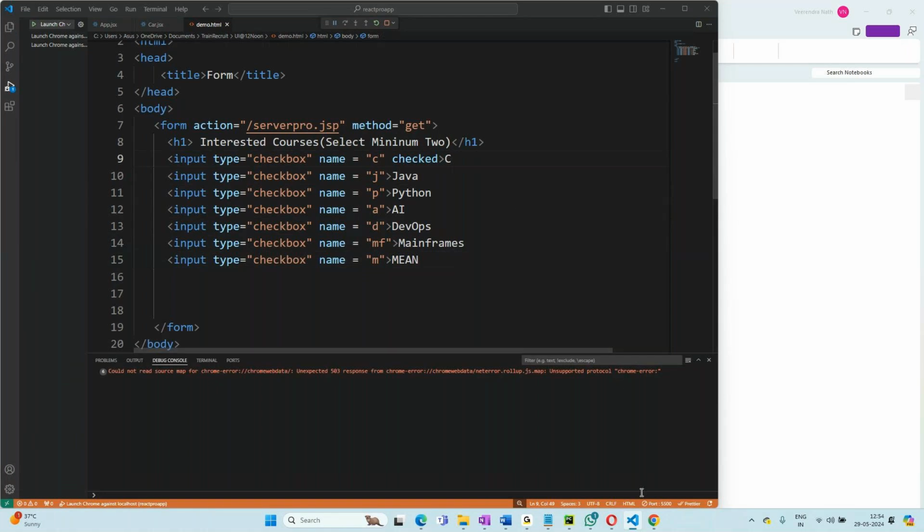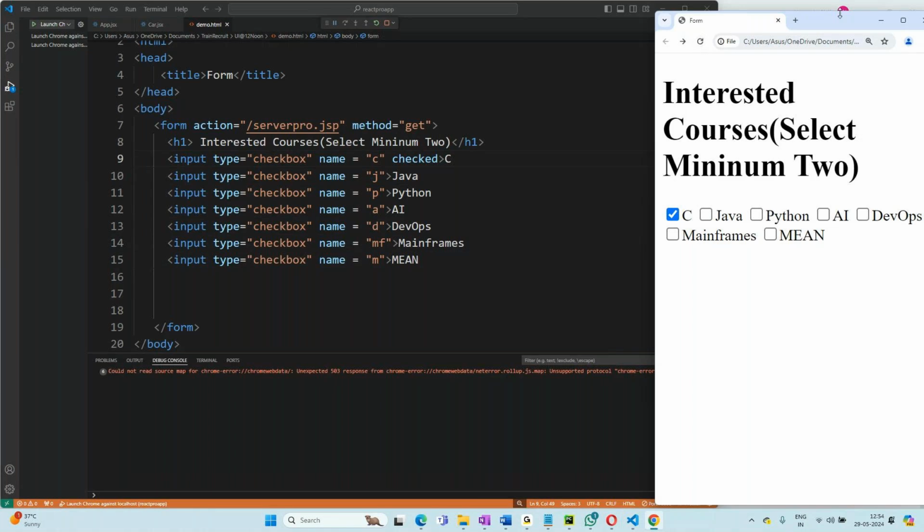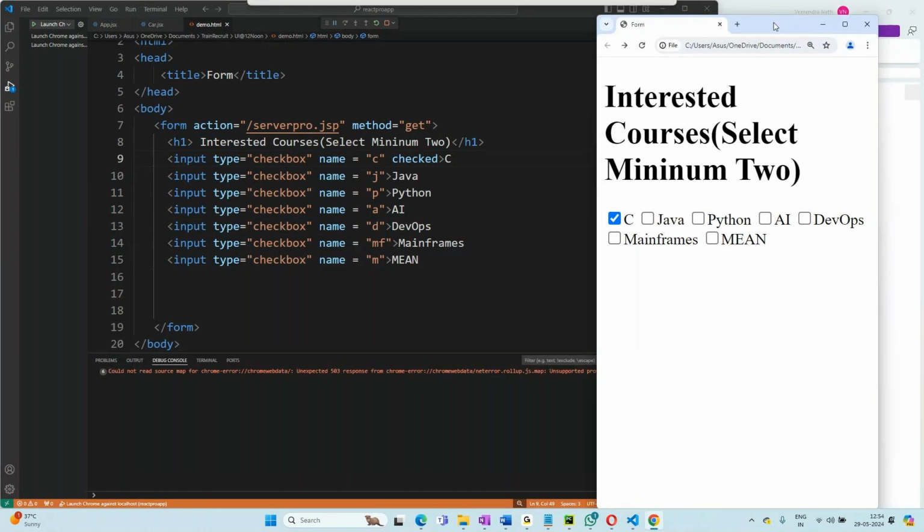Now, what is checked ultimately or automatically? C is checked. Now I told them you can select minimum. C is already there, so you can select Java or Python. So now I don't want C. I want fee concession. Means I can take it off also, no problem. Is that clear? Yes. So you can select minimum of two. So I told minimum, but I did not say maximum. No. So I can select all also.